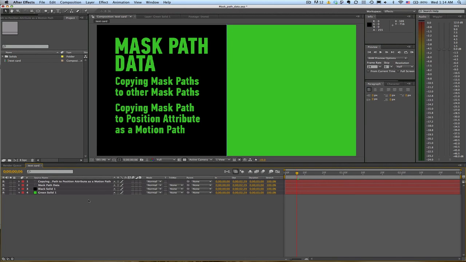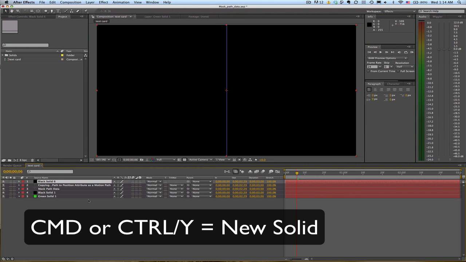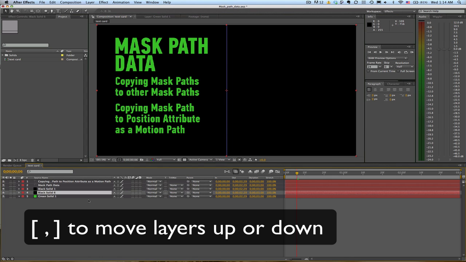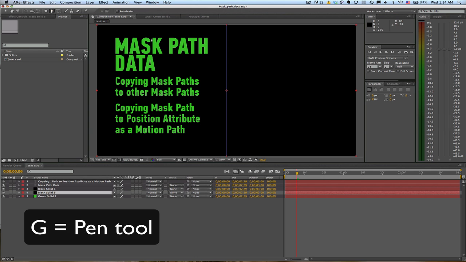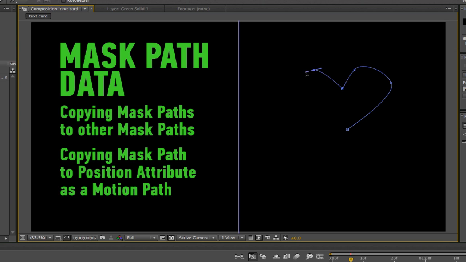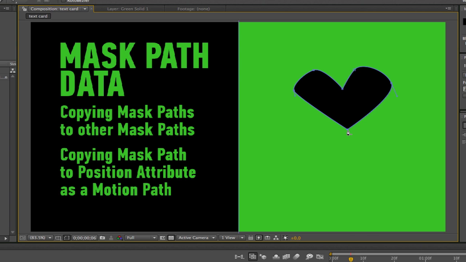So I'm going to start by creating a new solid and make it black. Punch that to the bottom and just put it there. Alright, so the first thing we're going to do is create a quick mask. I'm just going to see if I can make a quick heart. I guess that's for Valentine's Day, close to the season.